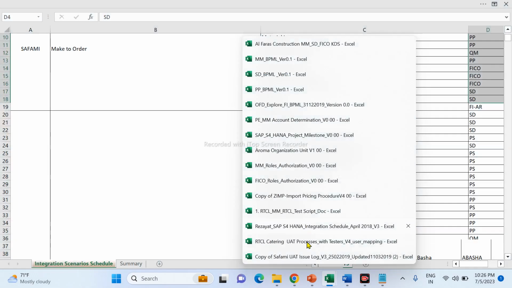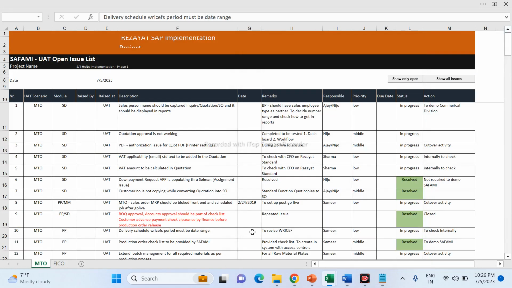Then test scripts, UAT test scripts, and then there are issue logs. What are the issue logs actually? When you are executing the project, we have all the modules, MM, SD, FI. What issues do you have? Have you addressed the issues or not? If not, what is the reason? Suppose there is a technical issue, you have to connect with ABAP, or there is an integration issue, you have to connect with FI. All the open issues you have to address.